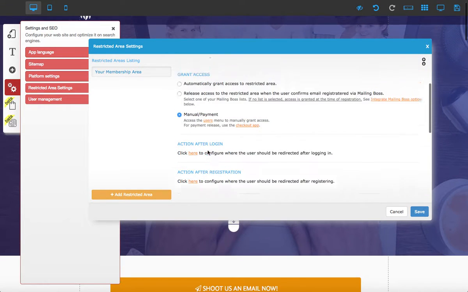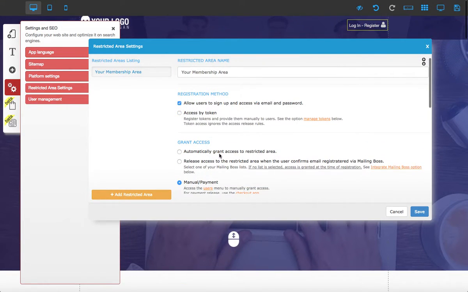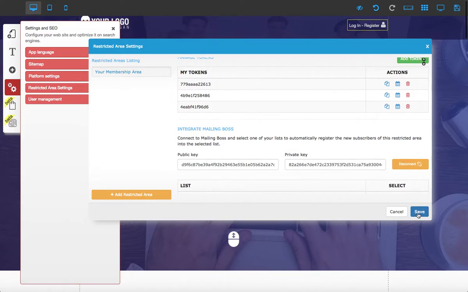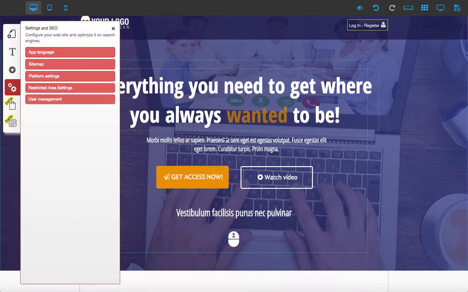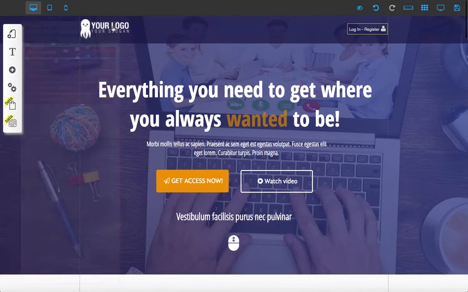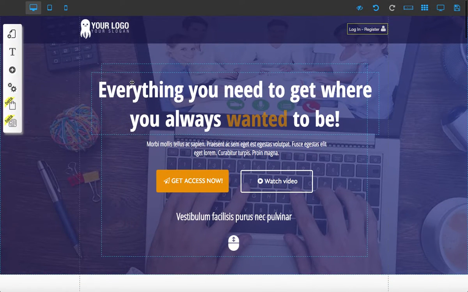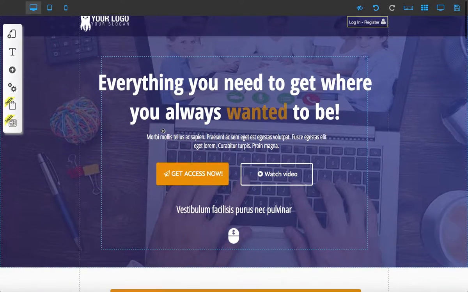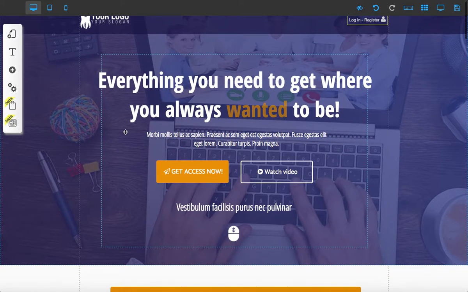So once you've done this, we're going to get rid of this. We're going to save here and then close. So the last thing you're going to have to do is link your restricted area. So in the next tutorial, I'm going to show you how to link your different areas.